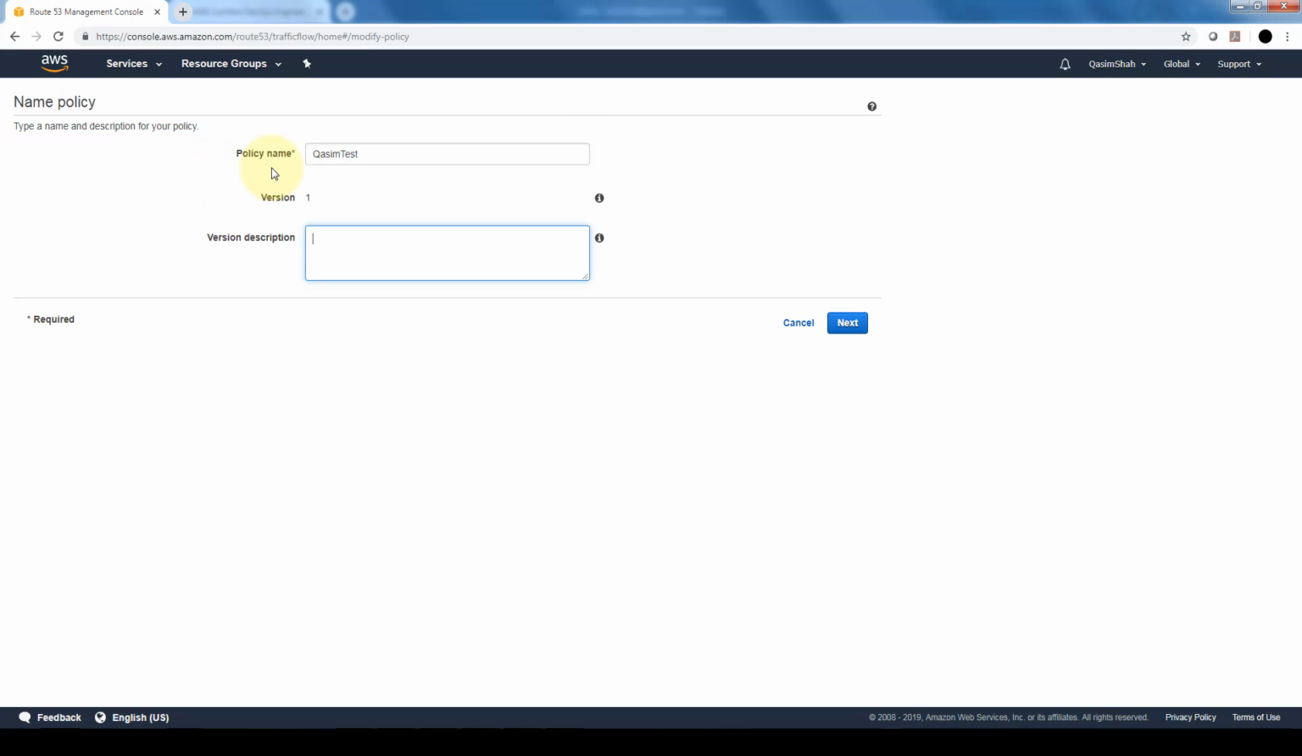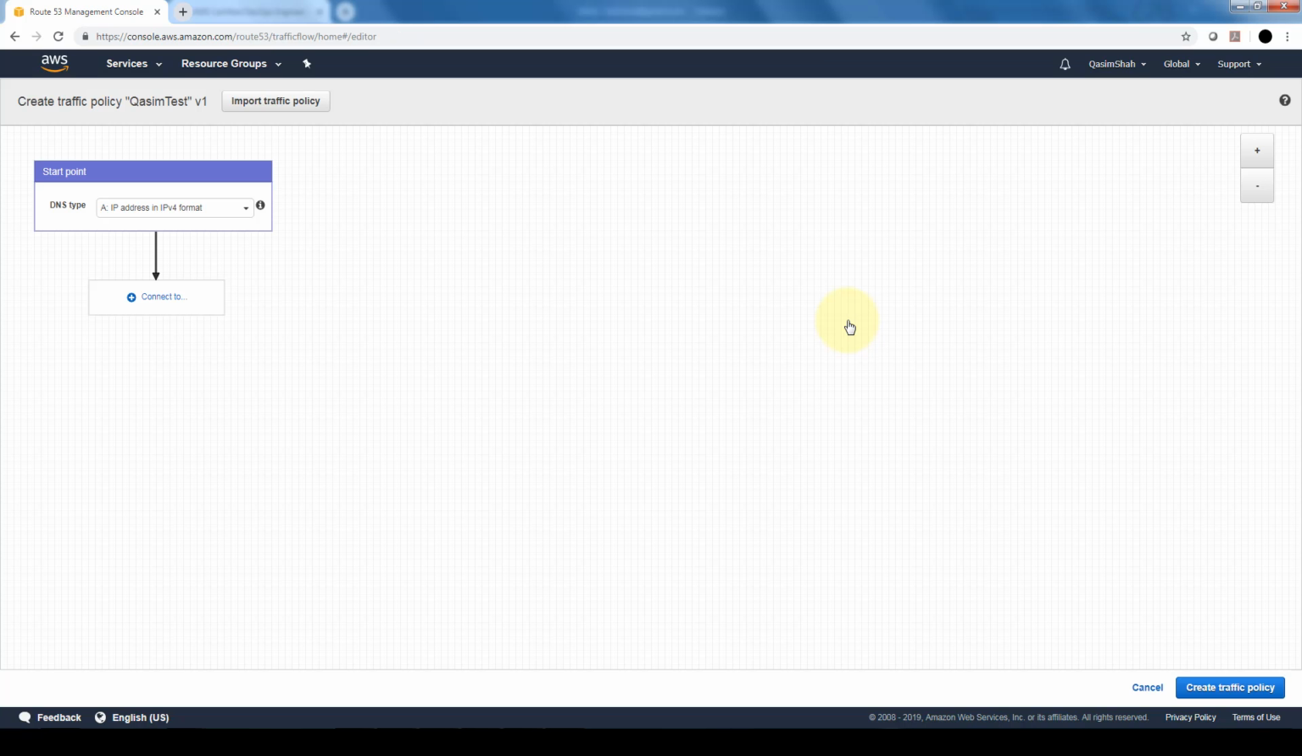I'm just going to give the policy a generic name. Again, you can create multiple policies and you would want to name them accordingly, just so you can differentiate what each policy is used for. Additionally, you are also able to add a description here. After giving it a policy name, I'm going to go ahead and click on next.